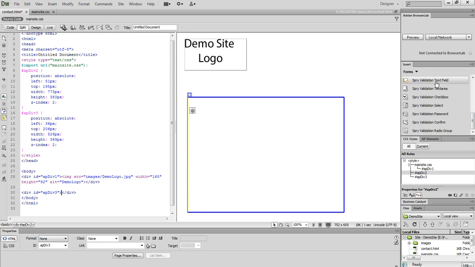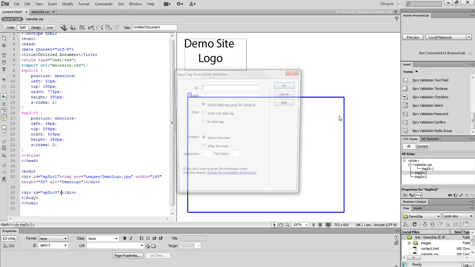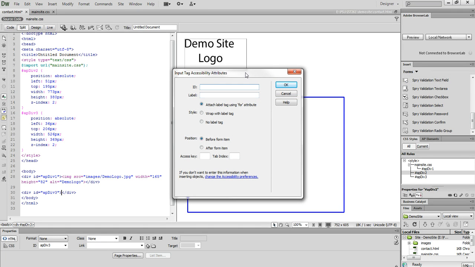We're going to go ahead and add a Spry validation text field, and when we do that, we're going to see that it requires an ID, and I'm going to call this name. And for the label, I'm just going to call that name also, and that's going to apply that to there. Then I'm going to leave everything else the same, but I'm going to also include a tab index. This is helpful when somebody is using a keyboard. It allows them to move quickly through the form.